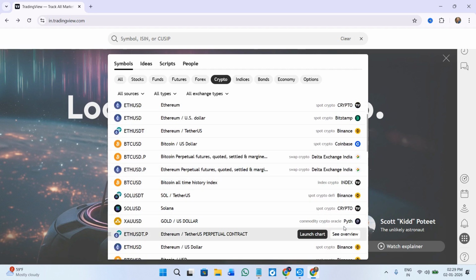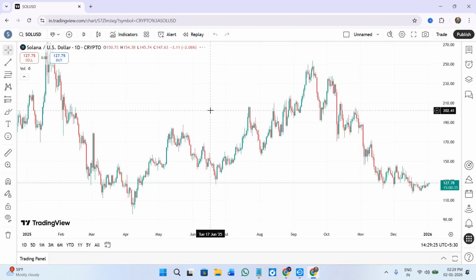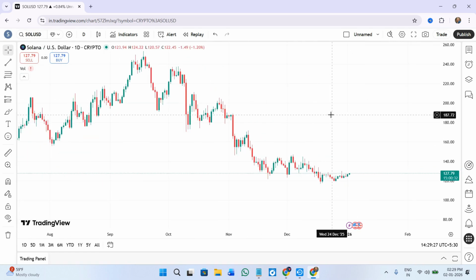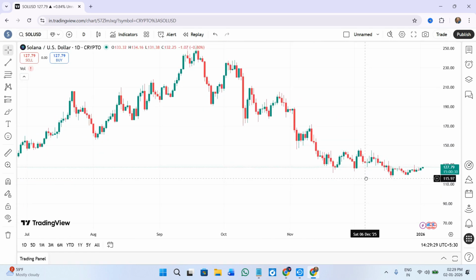So you just have to click on the option of the launch chart right next to that particular crypto which you want to launch. For example, let's say I want to launch the chart of Solana. So after clicking on the option of launch chart, its chart is going to look something like this.